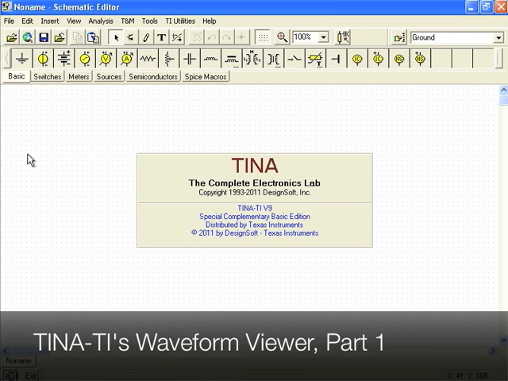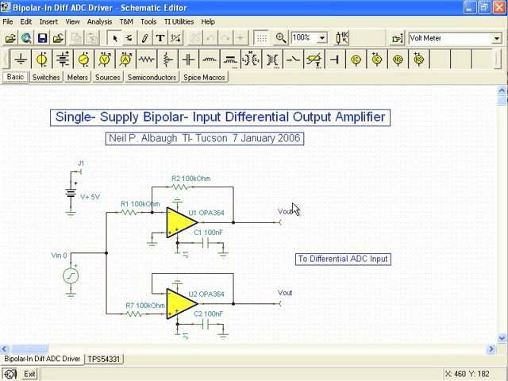interpret your simulation results. In order to see waveforms from points in your circuit, you have to add meters to the circuit. This bipolar input differential output single supply circuit found in the examples folder of Tina TI has two metering points shown, Vout and Vout prime.